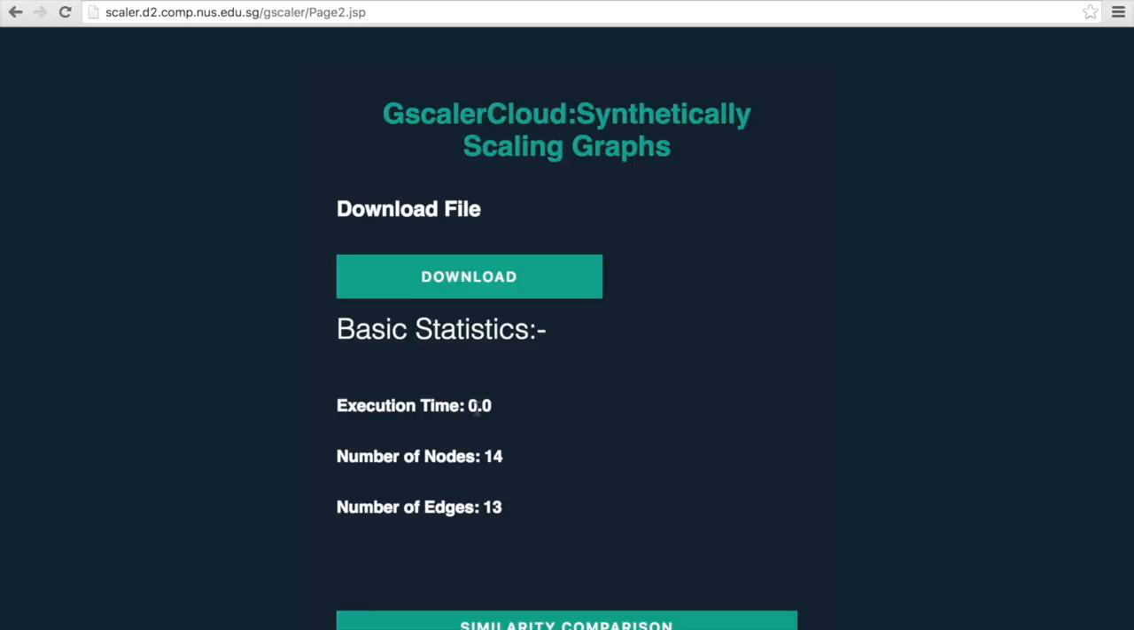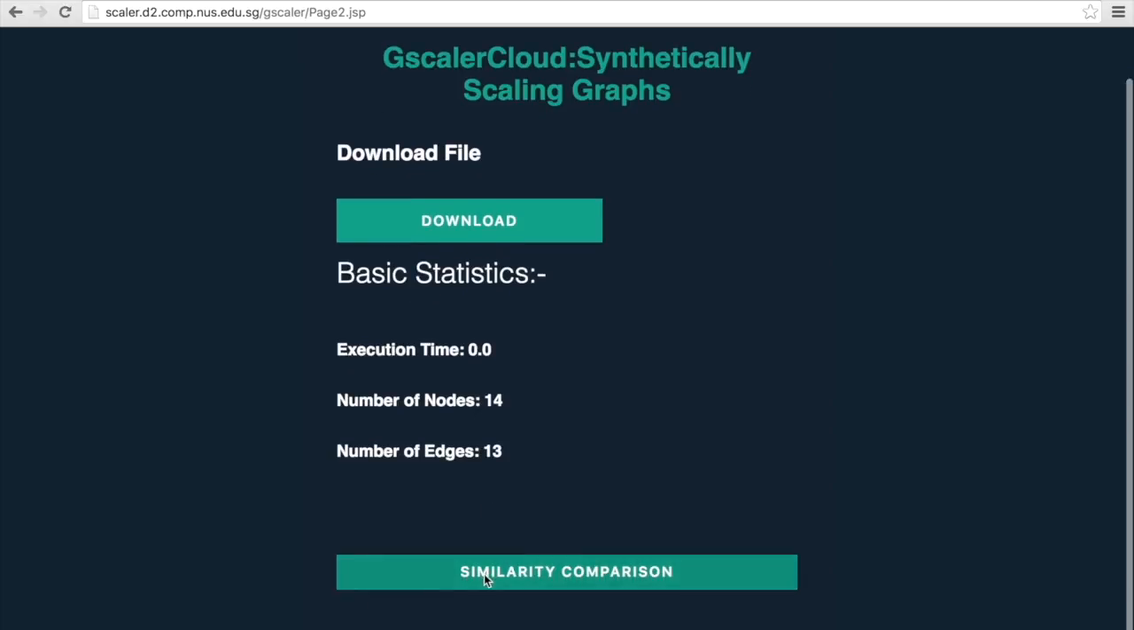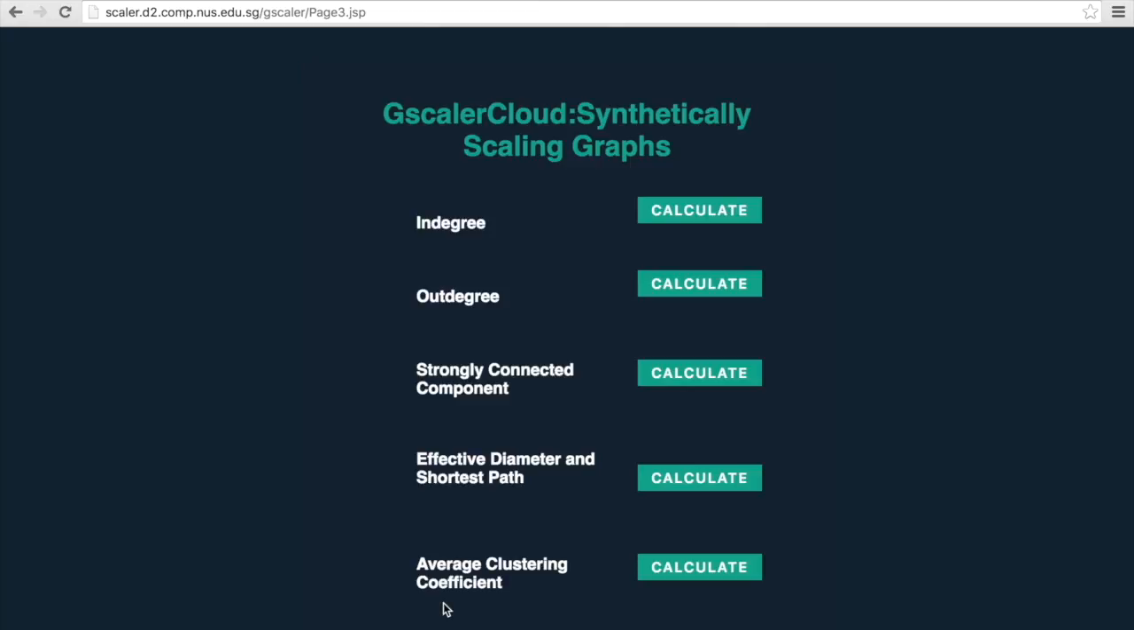Gscaler rescales the graph very quickly. In this case, rescaling is done in less than 0.1 seconds. The user can then download the scaled graph file or can compare the similarity between the original and the scaled graph online. The parameters on which similarity comparison are performed are in degree, out degree, strongly connected component, effective diameter and shortest path, average clustering coefficient.